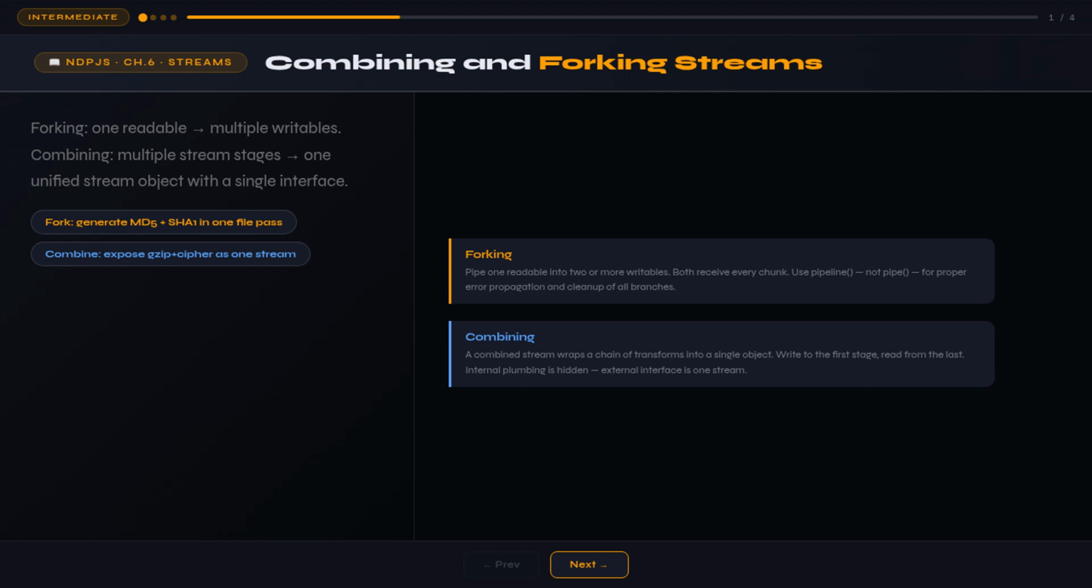Forking is the simpler of the two. You want to take one source of data and send it to two destinations at once. The classic example: generate both an MD5 and a SHA1 checksum of a file in a single pass, rather than reading the file twice. The approach is straightforward: pipe the readable into two separate writable streams. Both receive every chunk. Each writes its output independently. You finish when both are done.